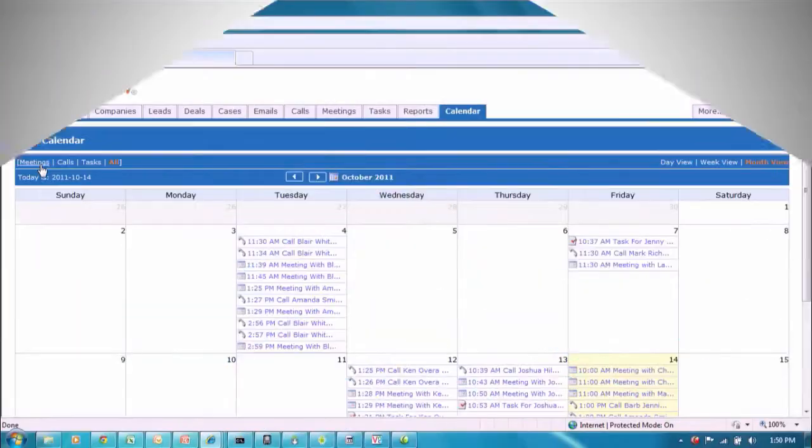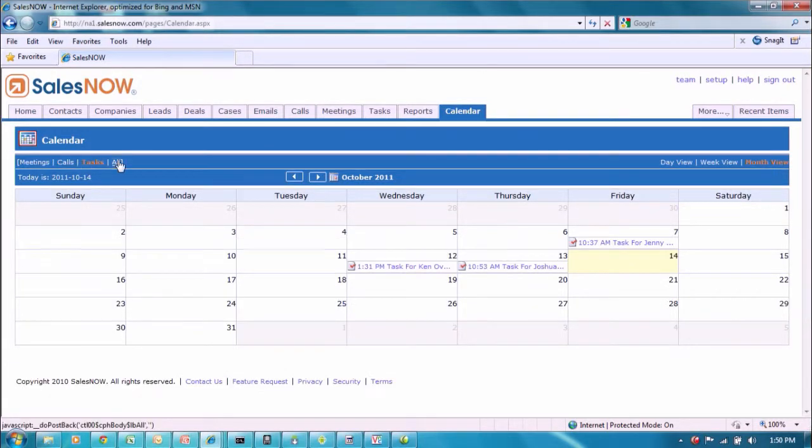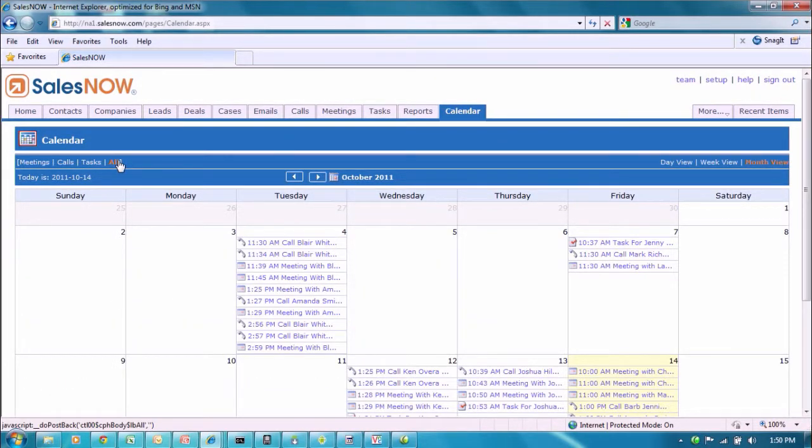Now let's look at the calendar within SalesNOW. The calendar is pretty straightforward. It allows users to filter activities down by meetings, by calls, by tasks, or all of the above, and to view those activities by day, week, or month.